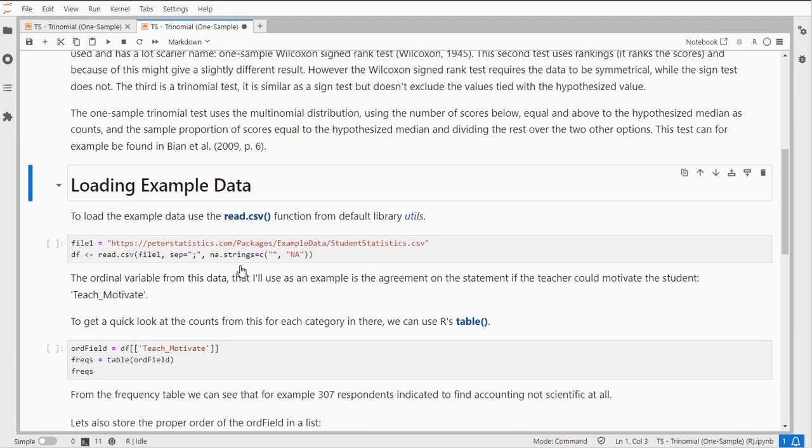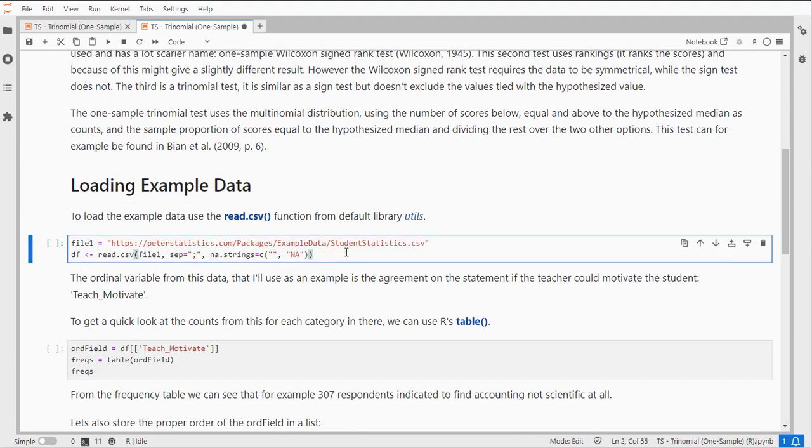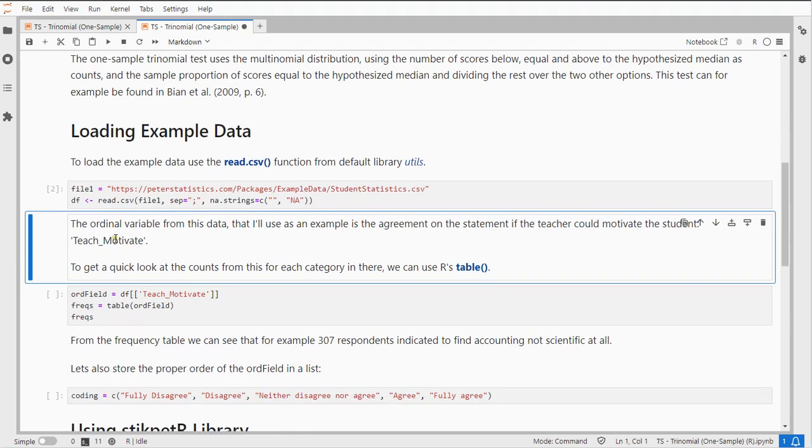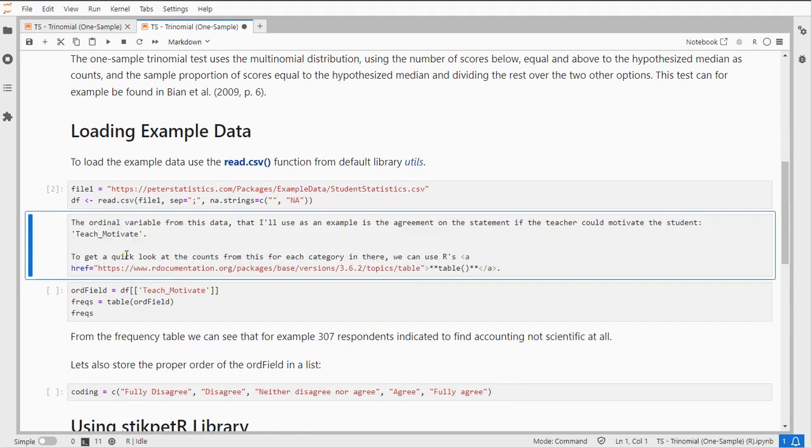To show you how this can be done, I'll load in some example data from student statistics. It has a lot of data in there, well, not that much, but I only actually need one field, and I'm going to be using the teach motivate field for that.